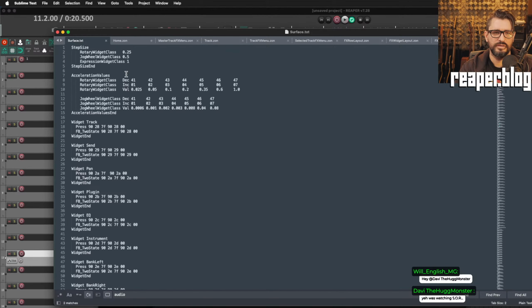In Surface.txt, there's this step size function and acceleration values, and these are for the rotary encoders. So if you turn it slowly, it outputs a small amount. If you turn it quickly, it outputs a larger amount, and you can set up the scaling for that. That's something that takes quite a while to figure out. But I think this sort of parameter setup is good. You can quickly turn it left or right, and it goes between minimum and maximum very easily.